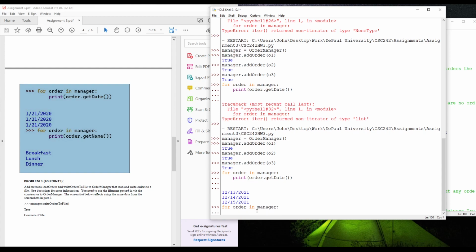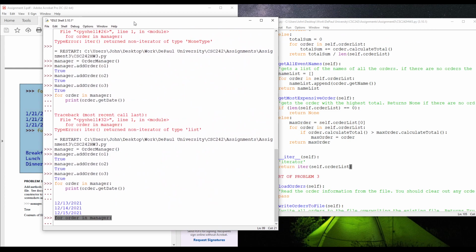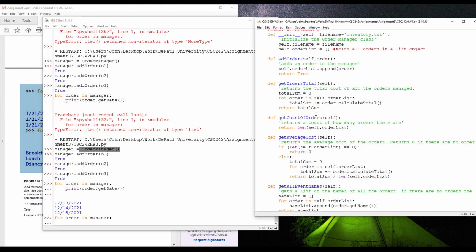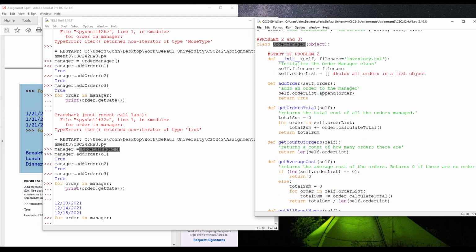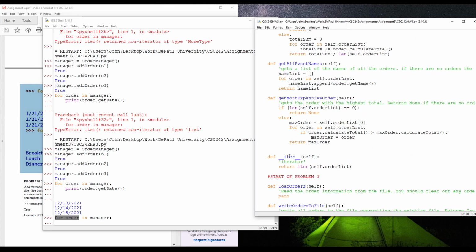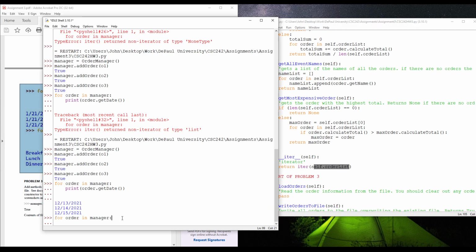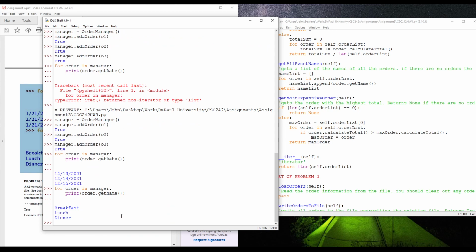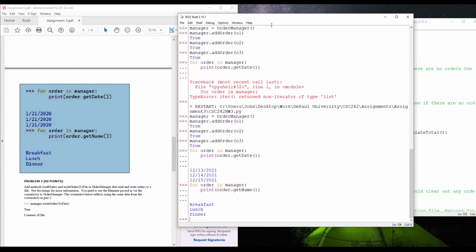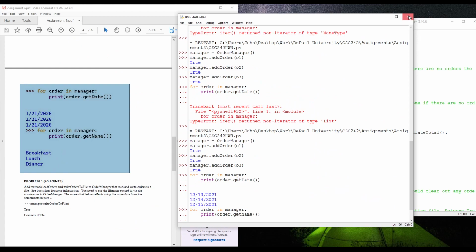So what happens here is when I call for order in manager, it's going to say, okay, manager, what is manager? Manager is an order manager. Okay, so I'm in here, in this class. Now I have a for loop, so I need to iterate through it. What does my order manager want to do when I iterate? Oh, okay, I'm in my iter. Oh, okay, it wants me to iterate on a self.order_list. So I'm going to go through it. And what do we know is inside of each self.order_list? We know that it's the orders themselves. Breakfast, lunch, and dinner, and so forth. Great. So that is problem 2.